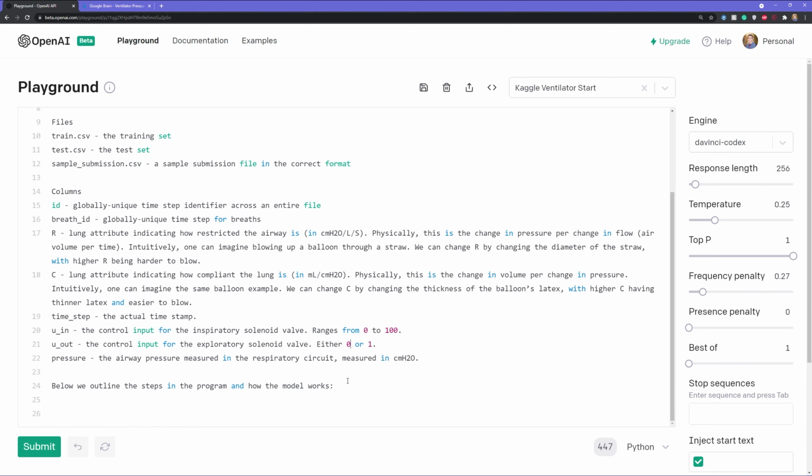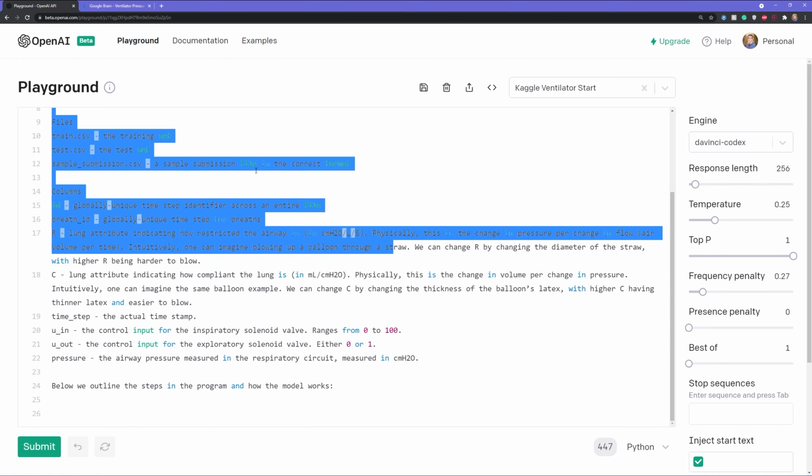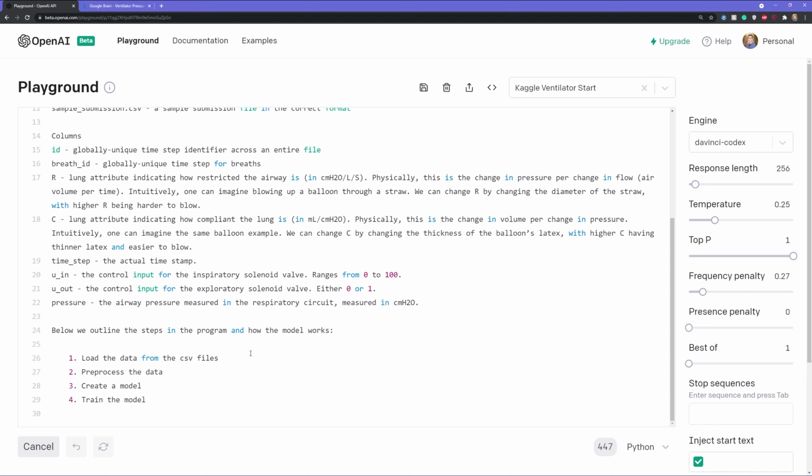We have all this context, and then at the very bottom I put, below we outline steps in the program and how the model works. What I want Codex to do is start out by generating its own approach. I'm not sure if this will work very well, and if after a few tries it doesn't, maybe I'll put in my general steps for what I would do, but I want to give it a chance first. So let's click submit, and we'll see it start generating some steps.